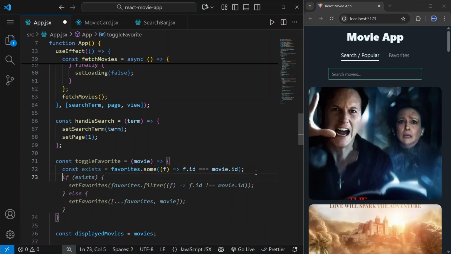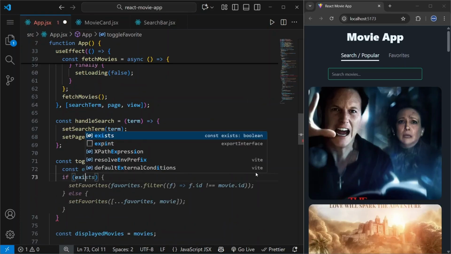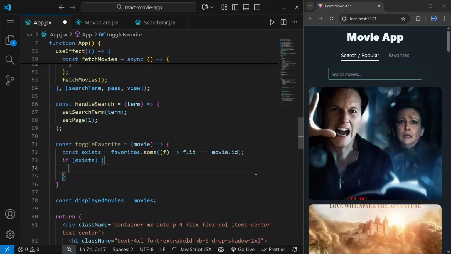If that's the case, so if it exists, we want to do the following. We need to filter out that movie from our favorites. That's why we say favorites.filter method. Then we say favorite.id isn't equal to movie.id. It means that we want to filter our favorites array, and we want to keep all the movies whose ID isn't equal to this incoming movie ID. It means that we want to filter out the movie which is already in the favorites array.